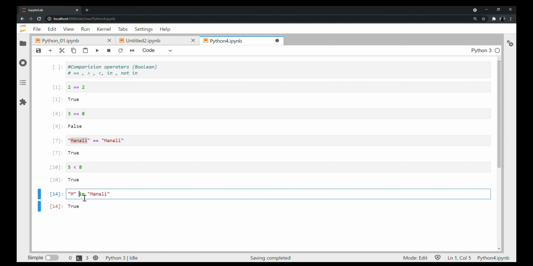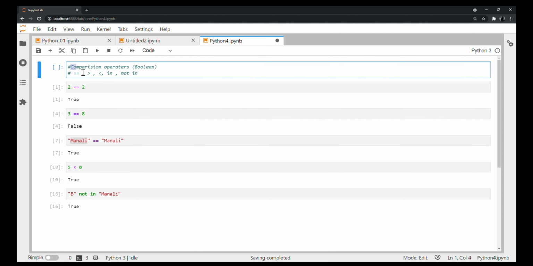Let's say there is something called not in, which is the opposite of in. So M not in Manali is false, because M is there in Manali. Let's say B not in Manali, so this statement is true, because B is not there. So very easily we can compare, with all these different kinds of comparison operators. I have just given a few examples here, which we have taken below. With that being said.